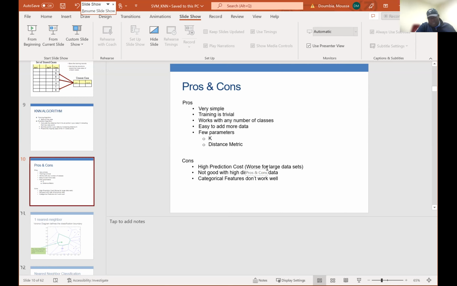It also has fewer parameters. Those parameters are K, which determines the number of neighbors, and the distance metric. Those are the two parameters for the model.